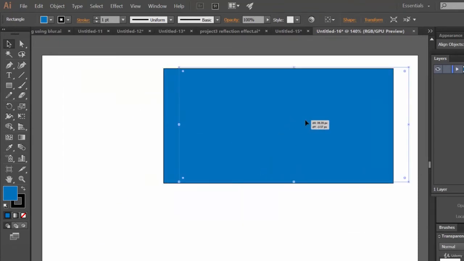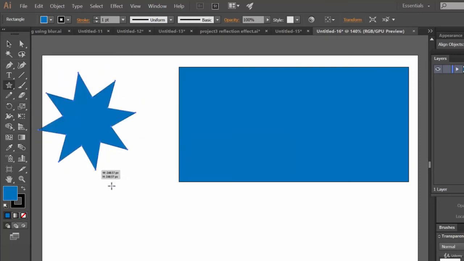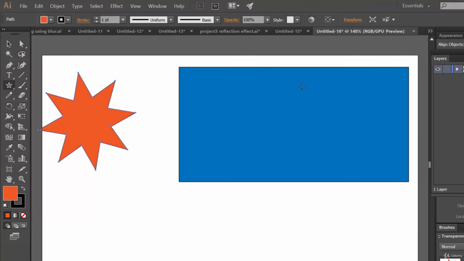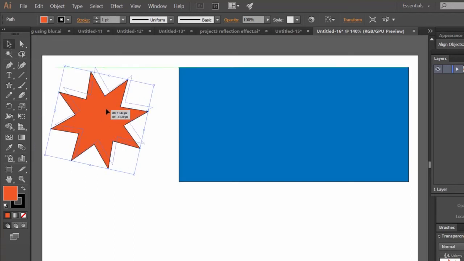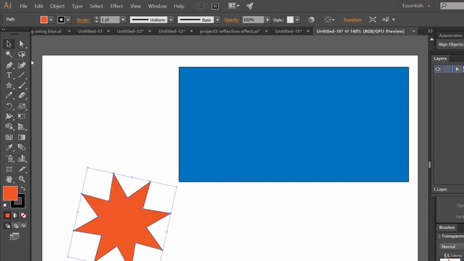Now let me create another object, say a star this time. So this is a star. Let me change its color to something else. Now say for example you want to move this star somewhere else. You will select the selection tool, and you can see that it's already selected because we have just created this star. Let me move it here.